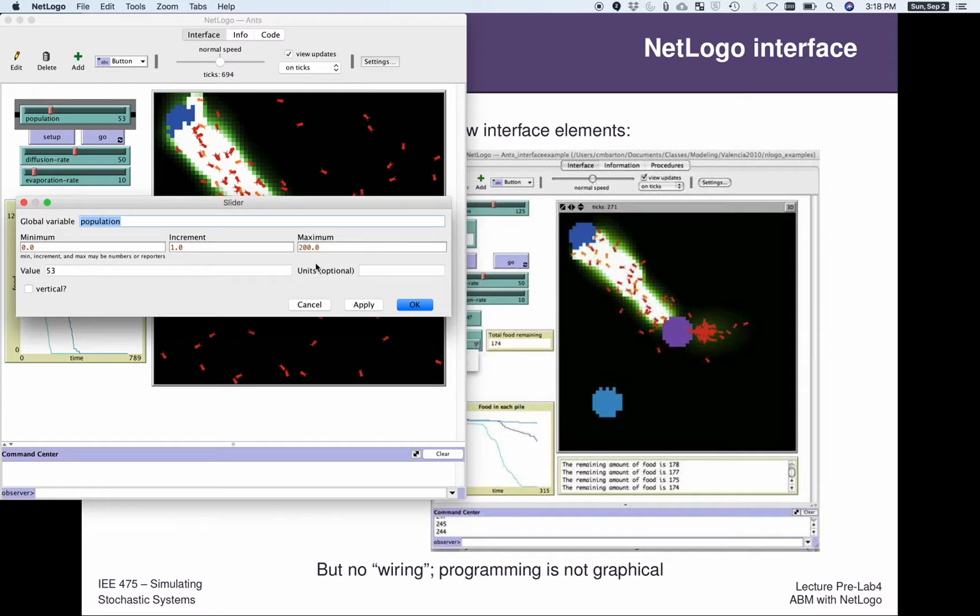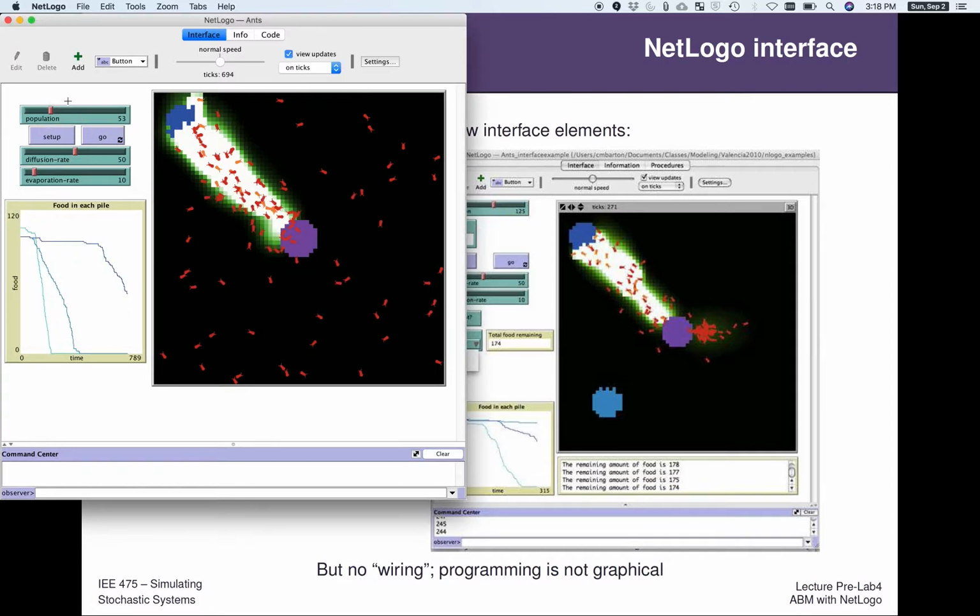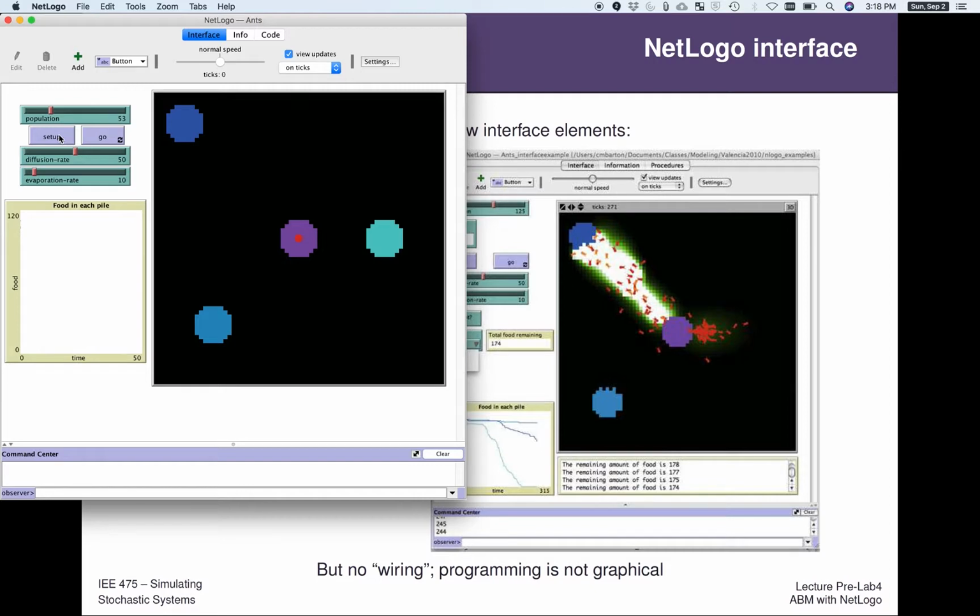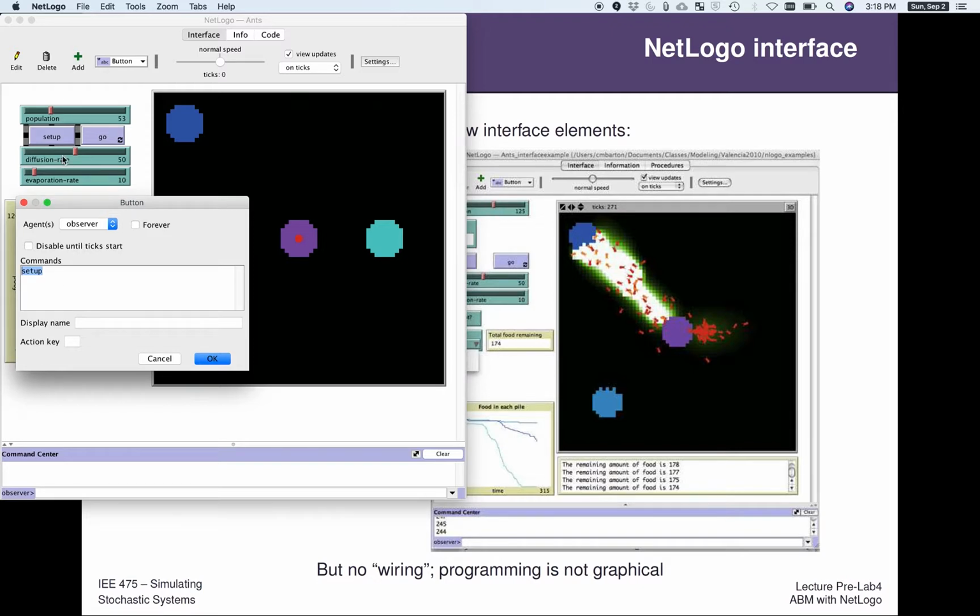I could even switch to a vertical slider. So you can configure these things, and these things show up as variables in the code that you can use later. Other things like these buttons: if I hit setup, it resets the world. If I were to right click on the setup button, you'd see that whenever I click it, it runs the setup command, and the setup command resets the world.